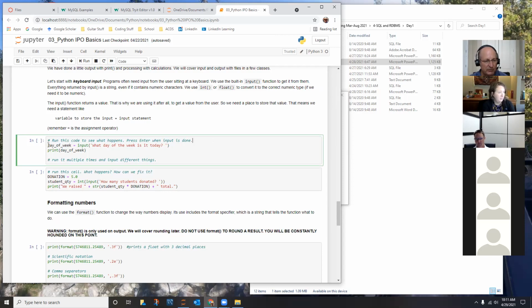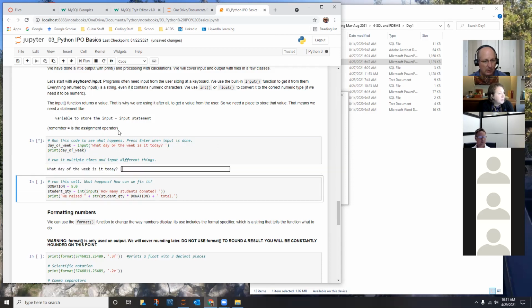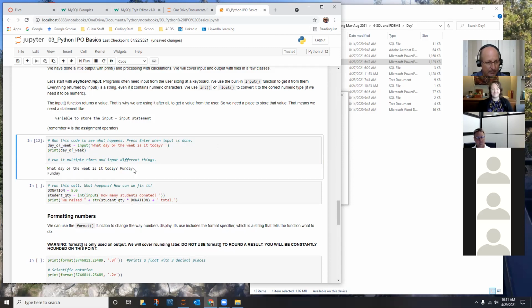So to use this, you say a variable equals, and input is a function, just like print or int or any of these other functions that we've been dealing with. And then you put your prompt string in there. That's what's going to display to the user. What day of the week is it today? And then print day of the week. So run this, and yeah, it'll take input until you hit enter, just like you would think. What is it today? It is fun day. And it prints fun day. So that's how you get input from the screen.